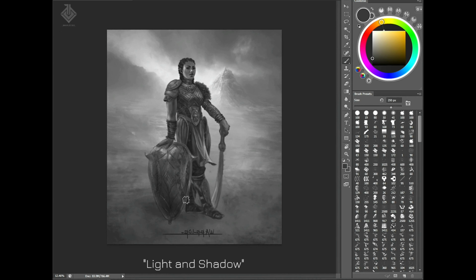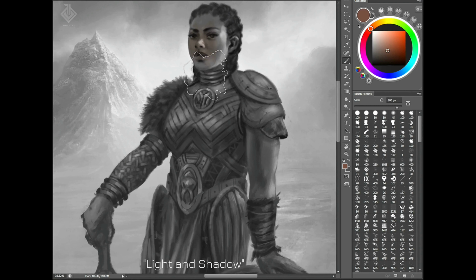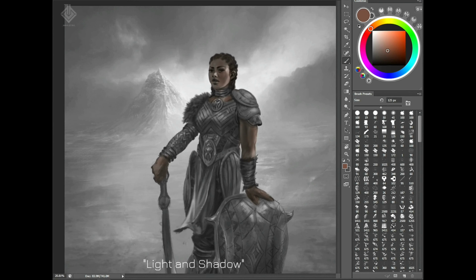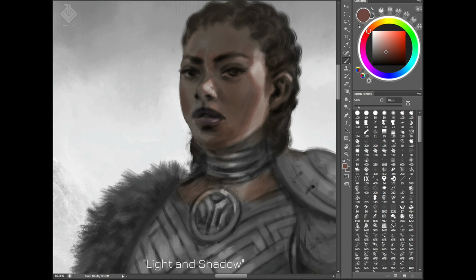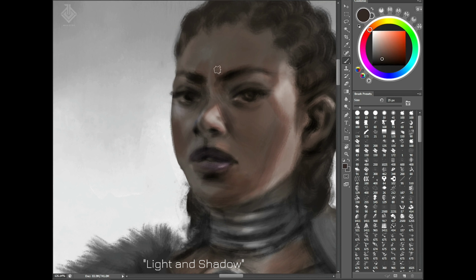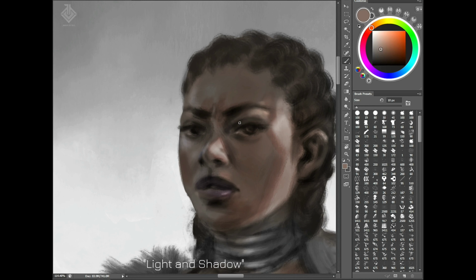Study the way light and shadow interact with different materials such as fabric, metal, or skin. Each material has its own reflective properties that affect how light is absorbed, scattered, or reflected. Consider how light interacts with different surfaces and textures to accurately depict the character's clothing, armor, or accessories.